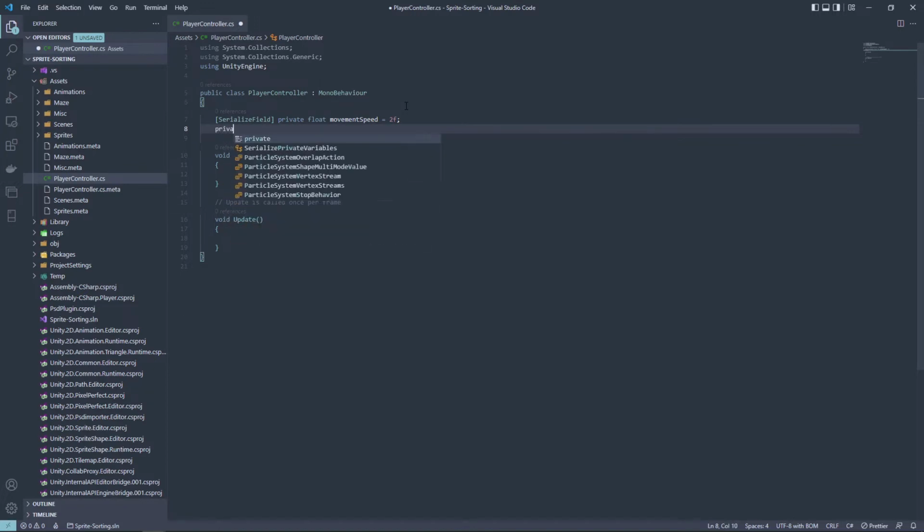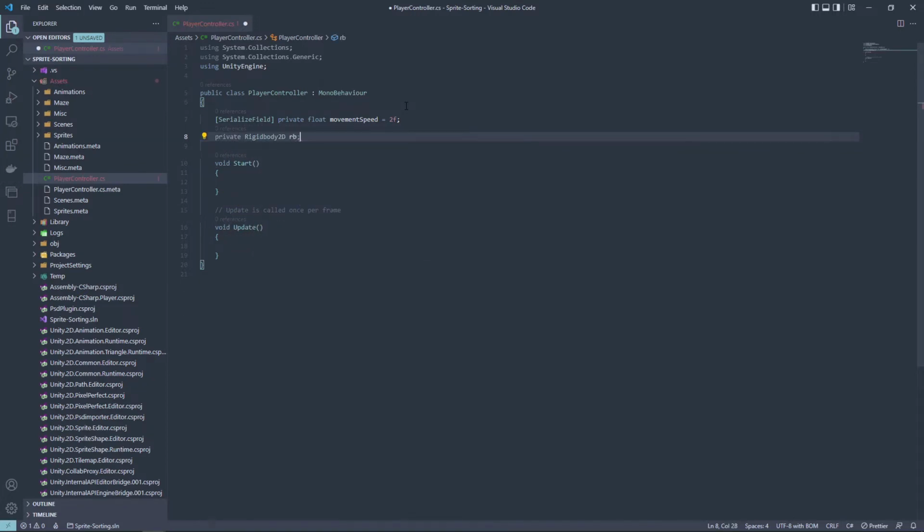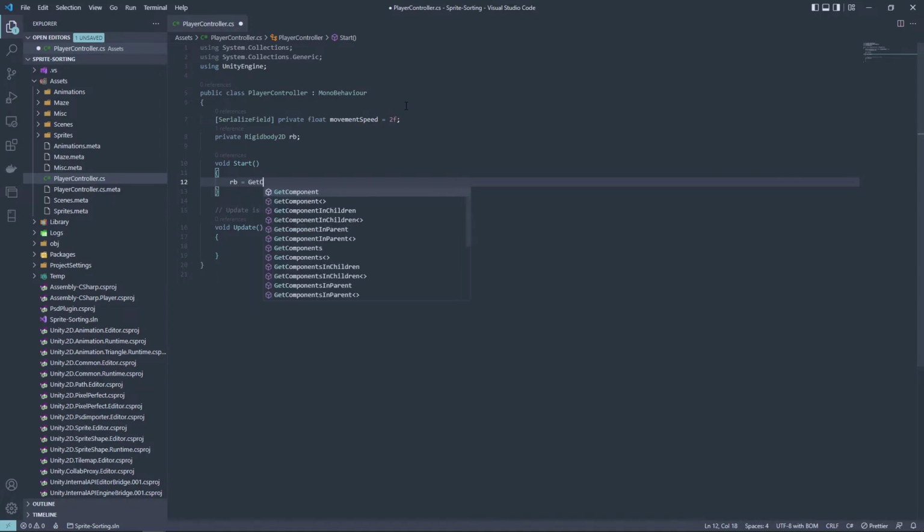Next, we're going to need access to that rigid body 2D component that we created. So I'm going to create a private rigid body 2D variable called RB, and then in the start function, I'm going to get that component. GetComponent goes and accesses the rigid body 2D component that is attached to the same object as this player controller script.